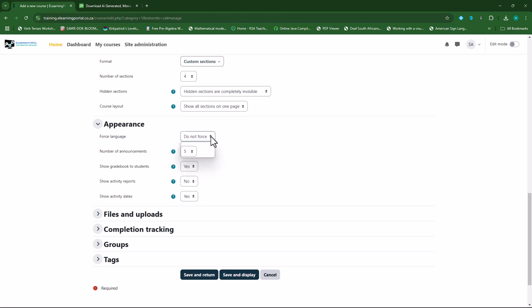You can select there. Then under appearance, you can select, let's say you have installed more than one language pack. You can select the drop-down list and all your languages will end up here. And you can force a particular language on the students. Then the number of announcements, this is usually at the top of the course. You can specify here 1, 2, 3 or 4. I'll usually leave it on 1.